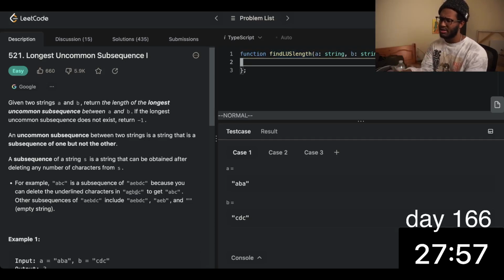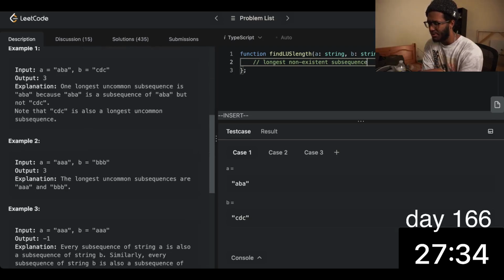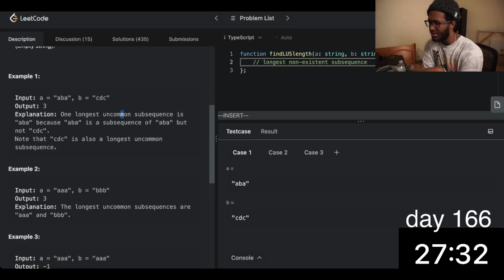I think they're making this sound more complicated than it is. I think we're looking for the longest non-existent subsequence, because uncommon is just a really weird way to say it. They're saying ABC is a subsequence of AEBDC, because you can delete the underlying characters in AEBDC to get ABC. But if you go to the example, one longest uncommon sequence is ABBA, because ABBA is a subsequence of ABBA, not of CDC.